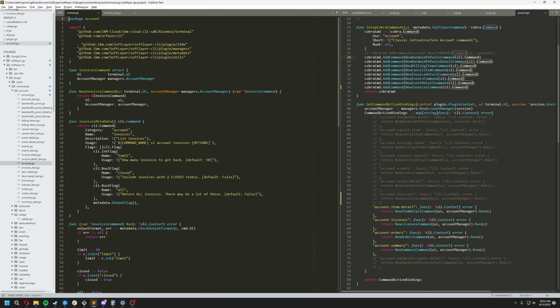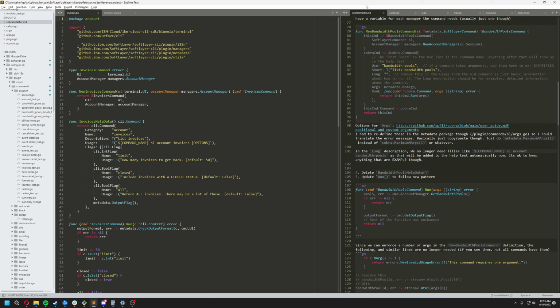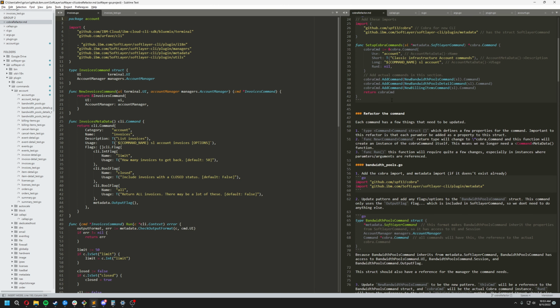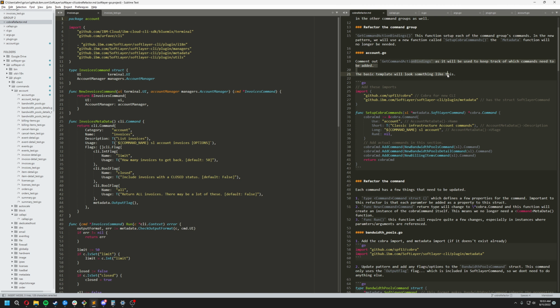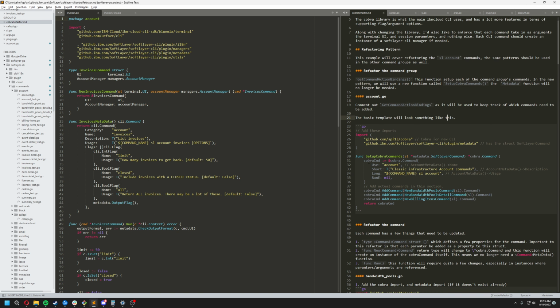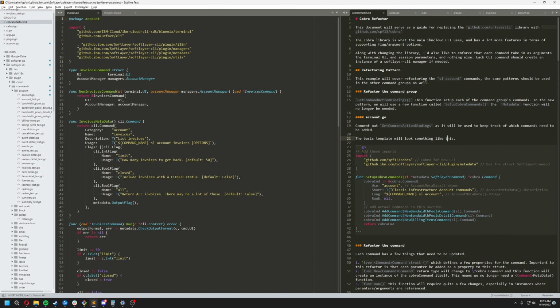We'll go over to invoices, okay? So this is the cobraRefactor document that has most of my notes and all the specifics that I've thought out. And we'll be going through this, using this as a reference while we update this command. So first things first, we need to switch out the library in the imports, okay? And we also need to make sure we have the softlayer-cli plugin metadata import as well. So these two are important.